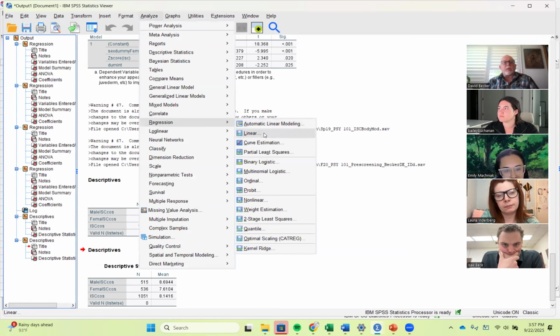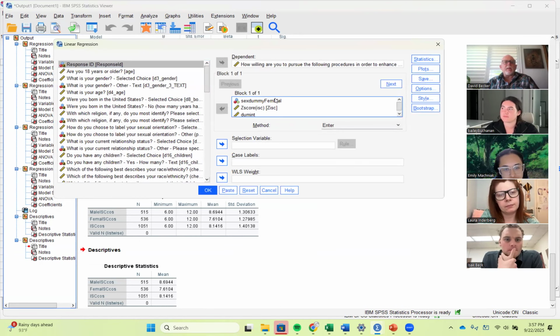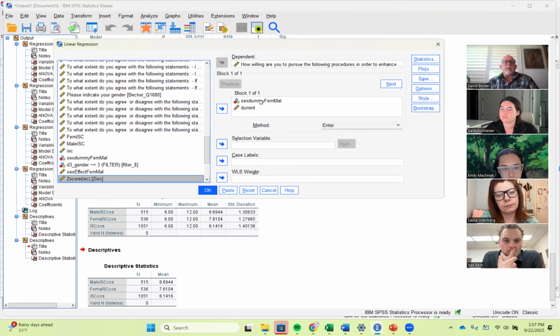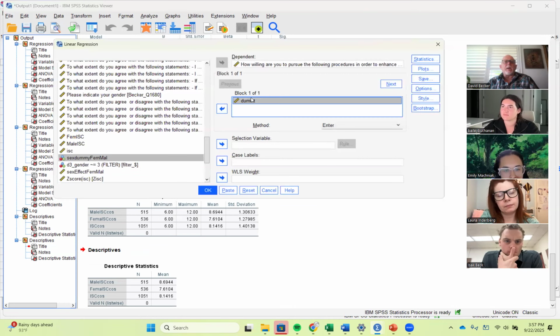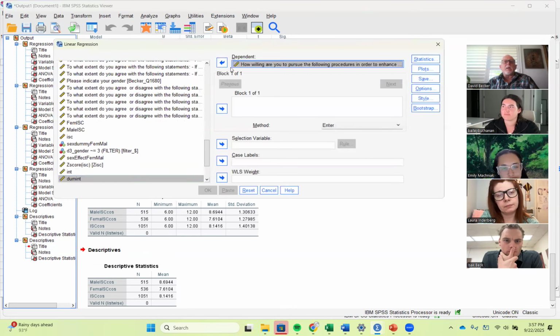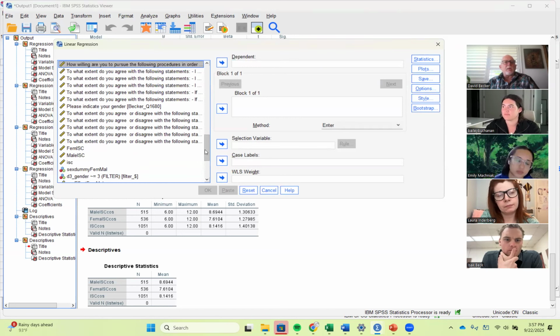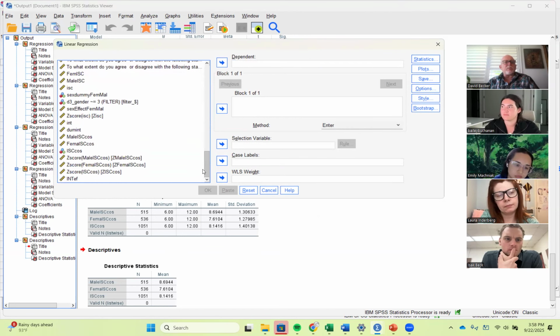We go to regression, we go to linear. Oh, that's odd. It pulled up my, that's wild. I had shut this down. I didn't realize it would pull up the last analysis we ran.